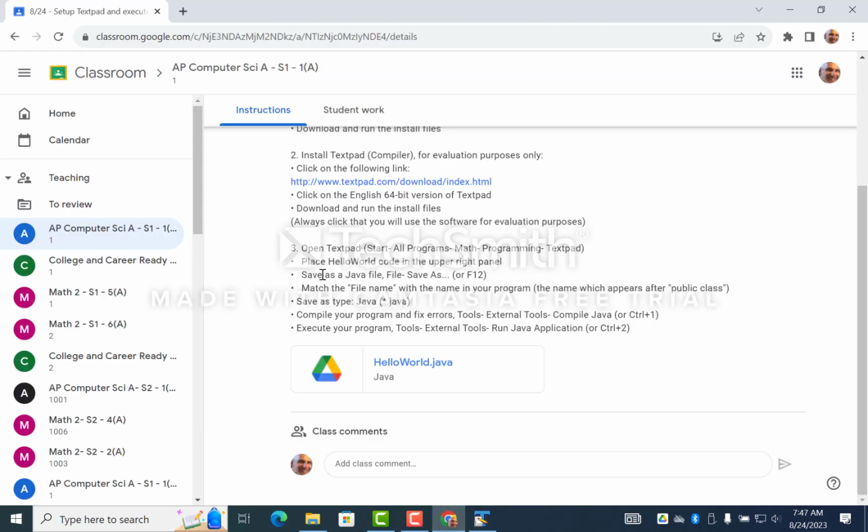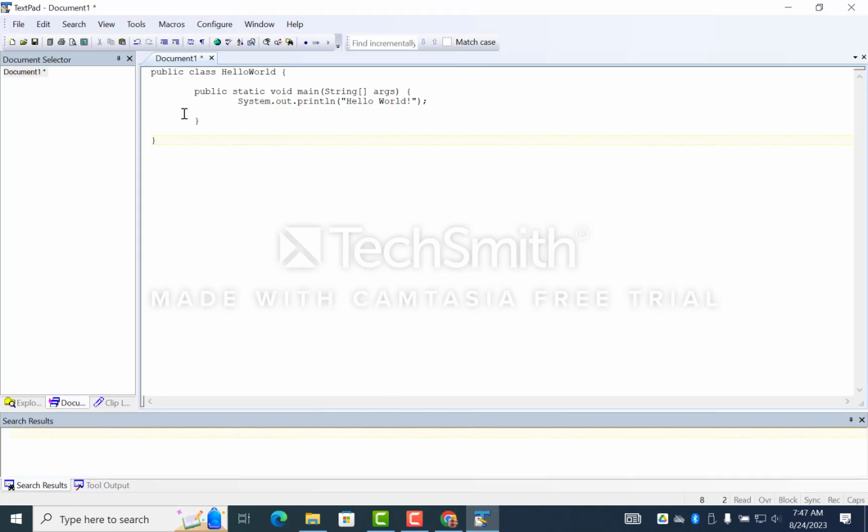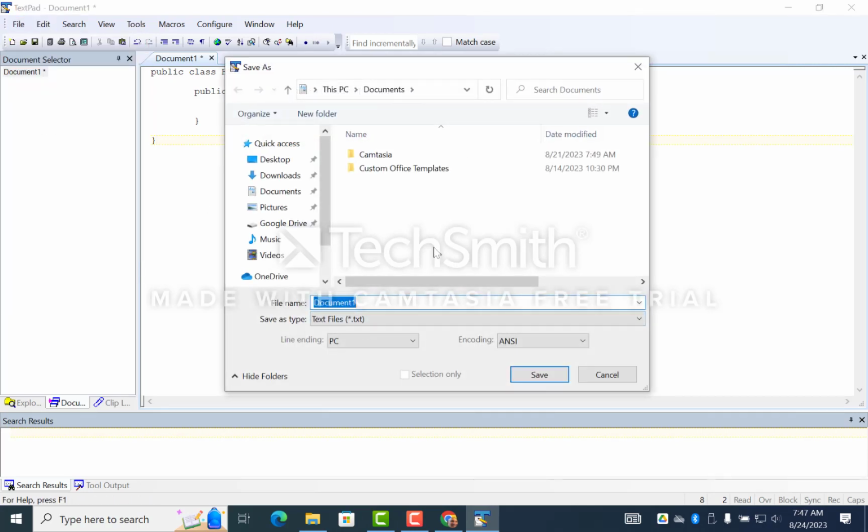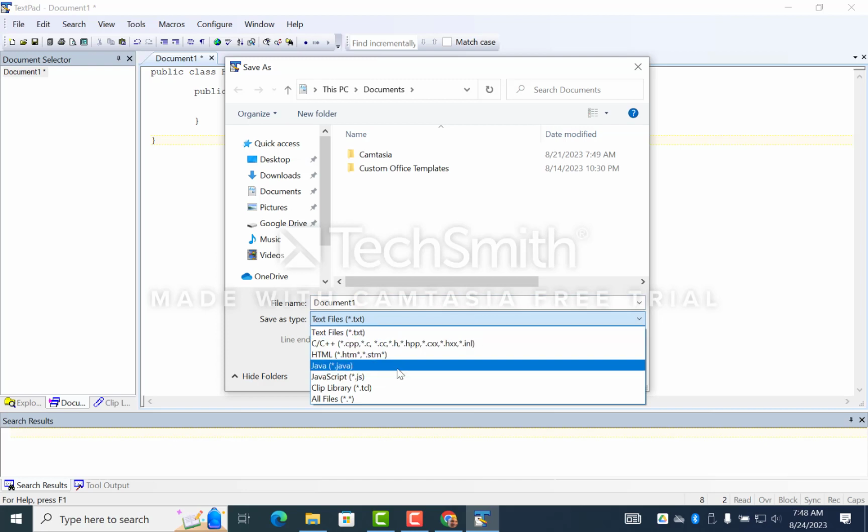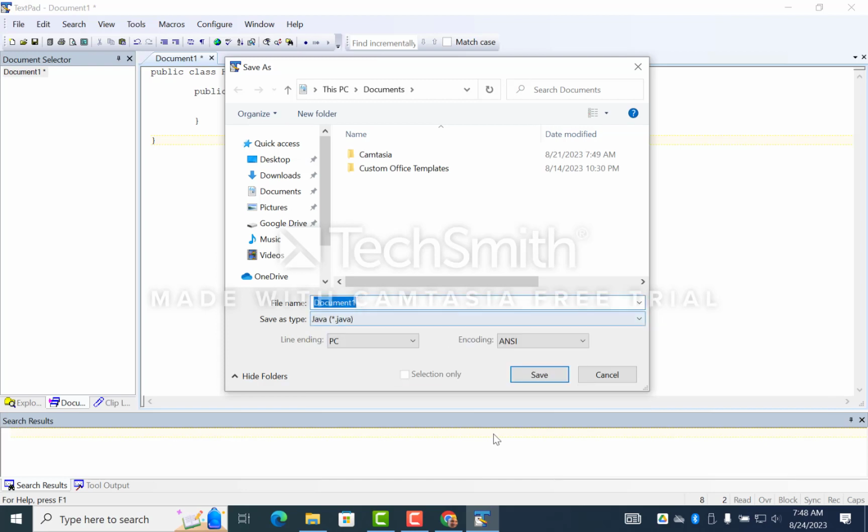Continuing to follow the directions, it now says save as a Java file. File, save as, or F12. I'm going to take this and do file, save as a Java file. Right now, it prompts it, and it says text. I don't want it as a text file. I want it as a Java file. So you have to tell it to be a Java file, and I bet half of you left it as text because you didn't realize that was necessary. But hey, now you know that you need to go down here and say it's going to be of type Java, not JavaScript, but Java.